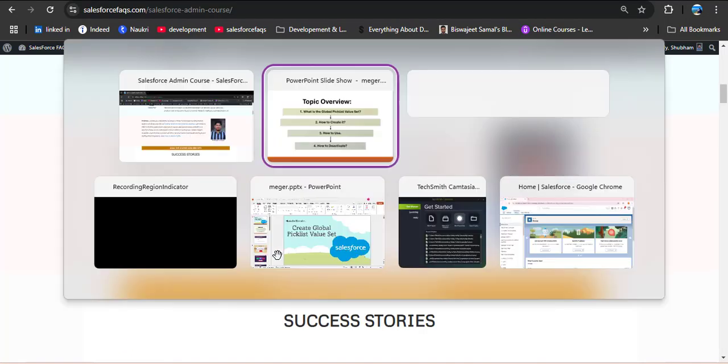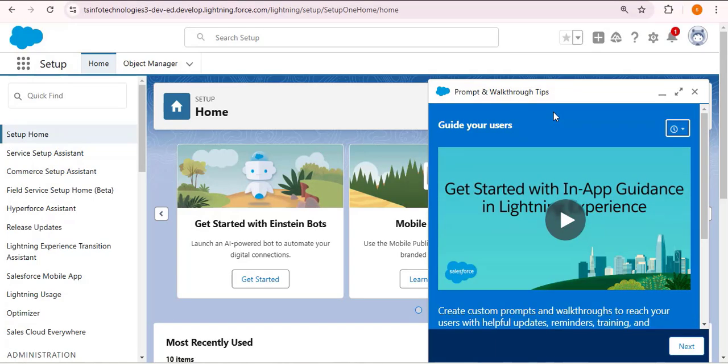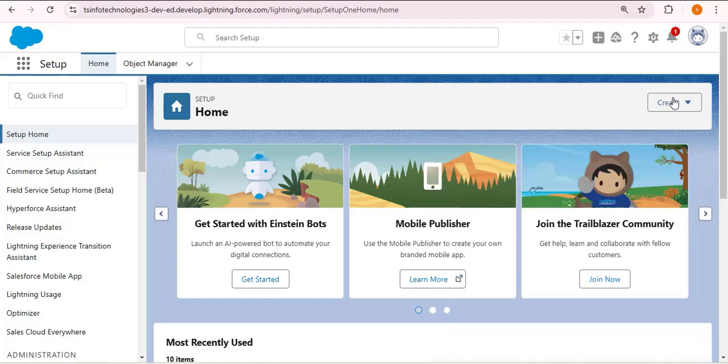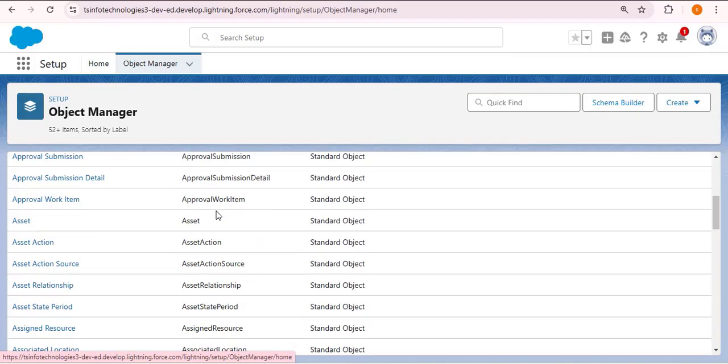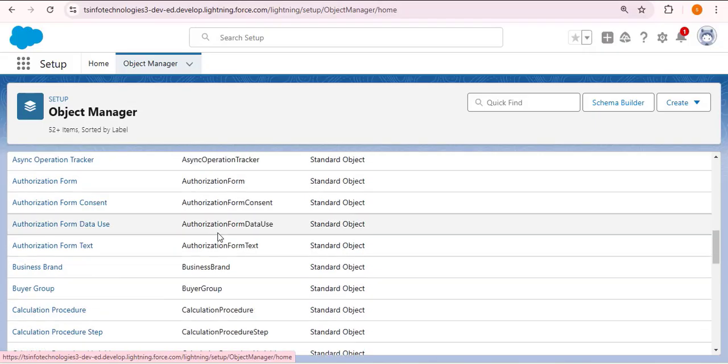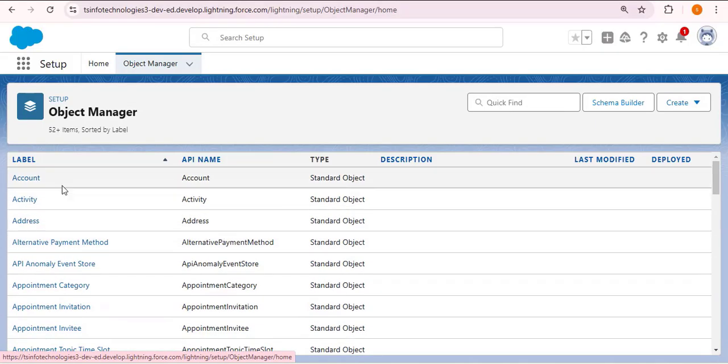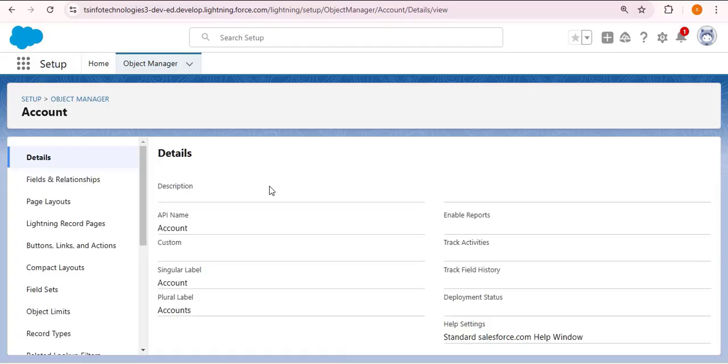Now let's jump to the topic. So first I will show you, without using Schema Builder in Salesforce, how we can navigate to the page layout and fields and relationships in Salesforce. For that, here you can see we have Object Manager, click on it. Here you will see all the standard and custom objects that we have in the Salesforce org. Now for example, I want to open the Account object, and from here we can navigate to fields and relationships, page layouts, Lightning record pages, buttons, links and actions.